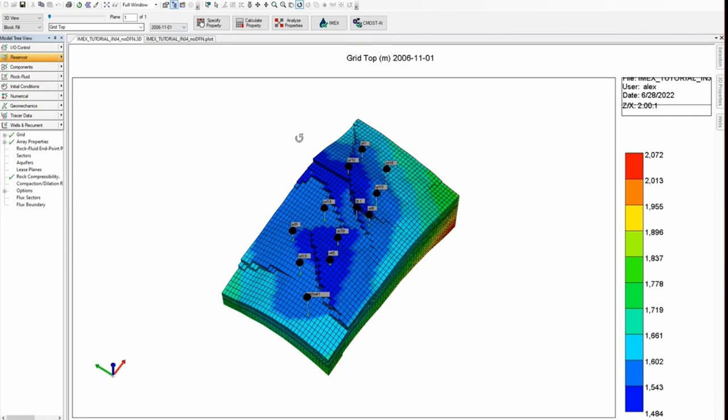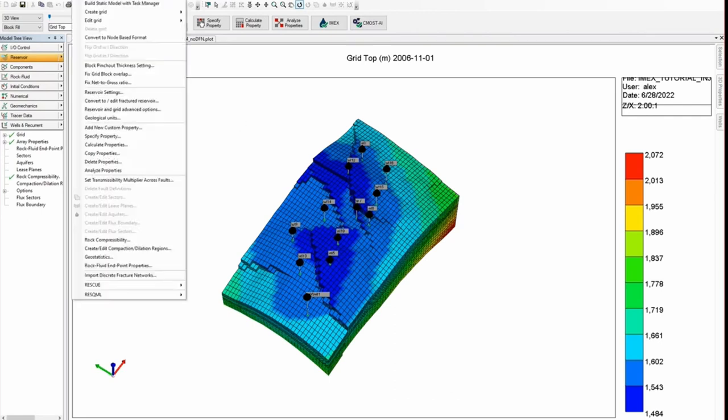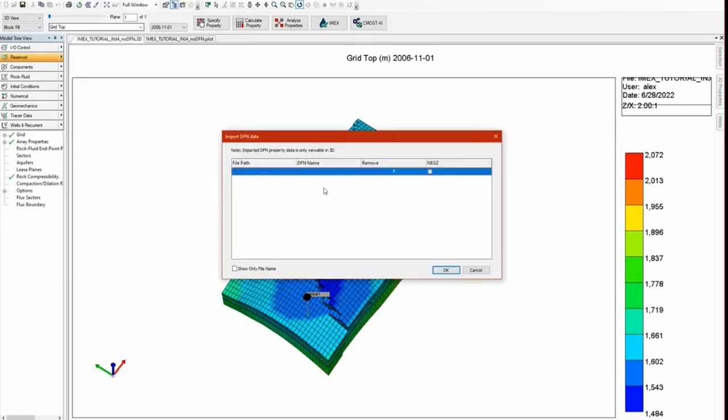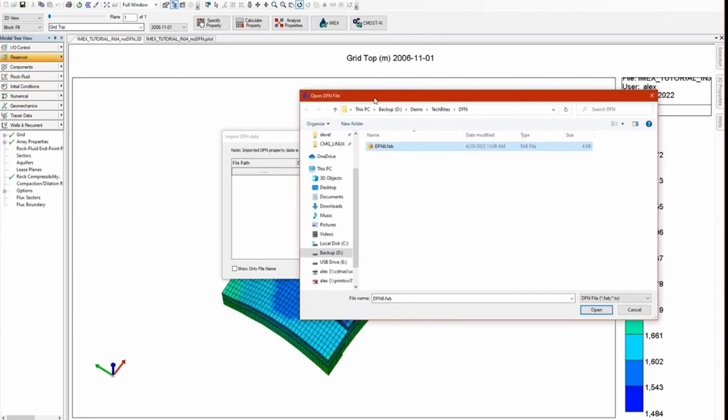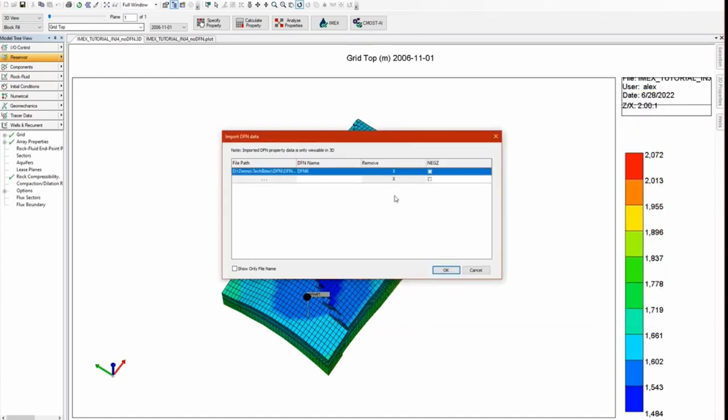So what I'm going to do first to add in the discrete fracture network is I'll go to Reservoir and I'll select the option Import Discrete Fracture Networks. And we'll click on the file path to be able to browse for my import file. So from a third-party package, we've exported a discrete fracture network that includes the fractures or the faults that go through this model, and we've assigned a permeability associated with each of those faults as well. So click OK, and we'll click OK to import that. And if we wanted, we could also import multiple files simultaneously.